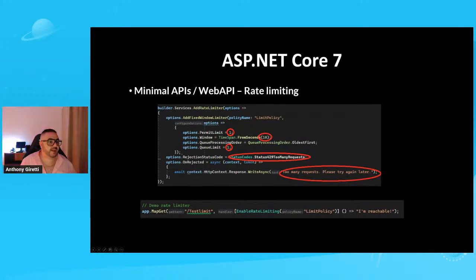But if you are limiting the access, there is a queue. So people who are waiting can be queued and wait to be treated as a new request. So you can parameterize the processing order of the queue. If 3 people before are trying to reach the endpoint during a time frame of 10 seconds, who will be treated first? Oldest first or newest first, for example. And the queue limit is the number of queued requests.